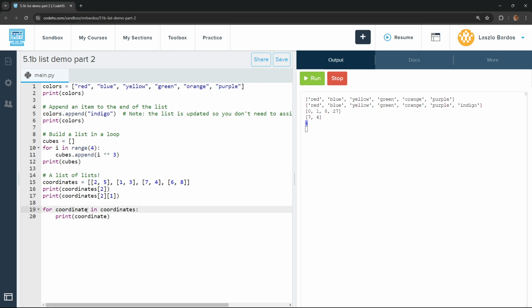Maybe I should call it coordinate pair, just to make it easier to see what it is, because it'll pull out the list of 2, 5, 1, 3, etc. So this will list all the different coordinate pairs. Boom, boom, boom, boom. There you go.